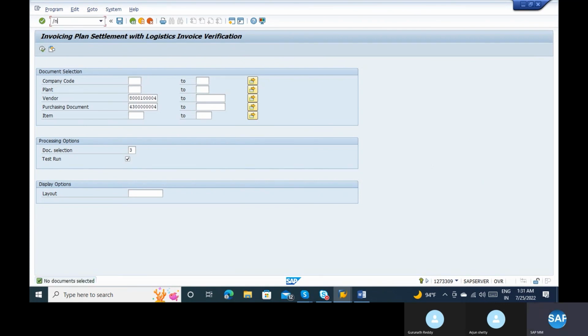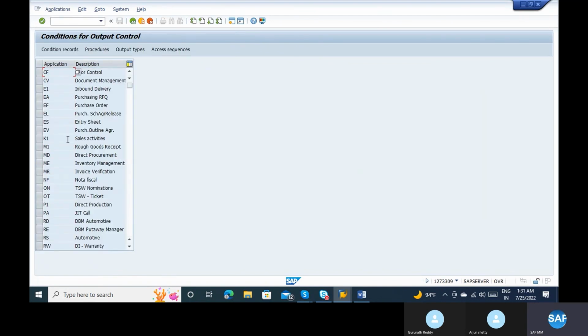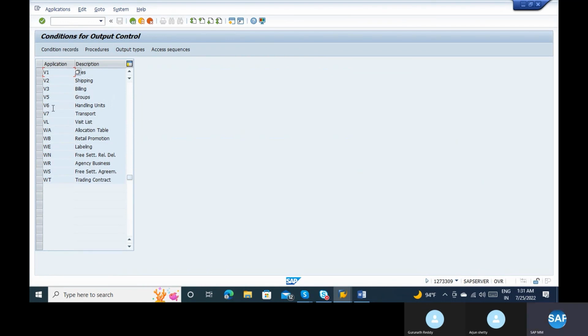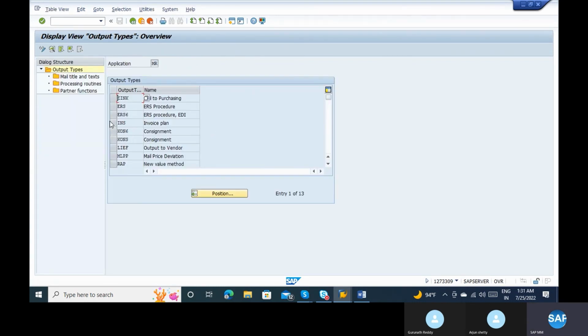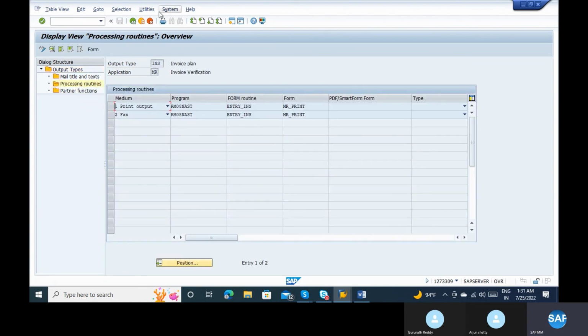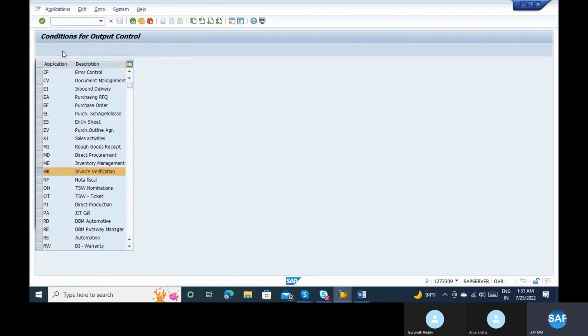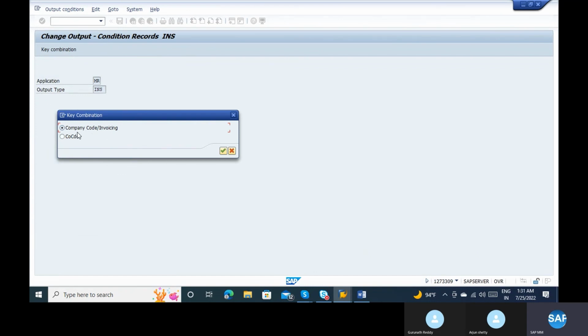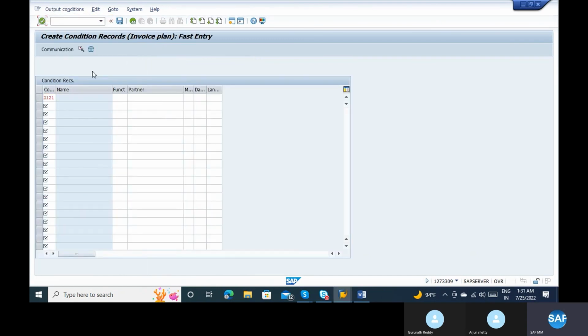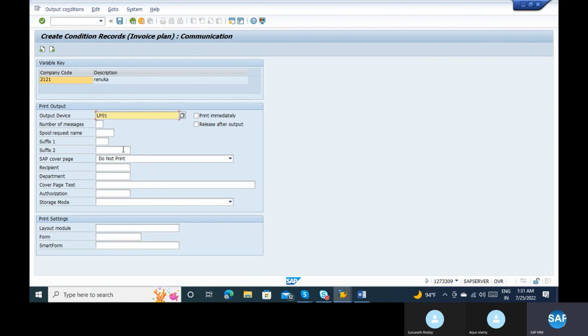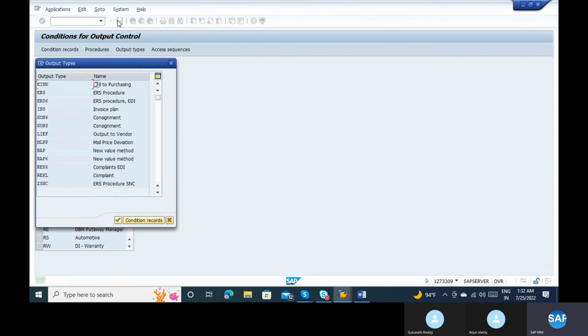No, it's not coming. So let's see why. In invoice verification output types, the output type we are working on is INS. For this INS, are condition records there or not? Let me check the INS. Company code, so we'll create at company code level 2121, the language EN, communication method LP01, print and print immediately.